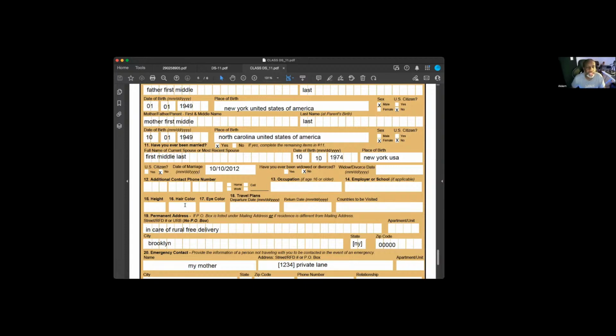Put your height, hair color, eye color, travel plans. Very important. You need to have some travel plans. When I say travel plans, I mean you can go book a room in Canada and print out the itinerary. Doesn't mean you're going to go there.